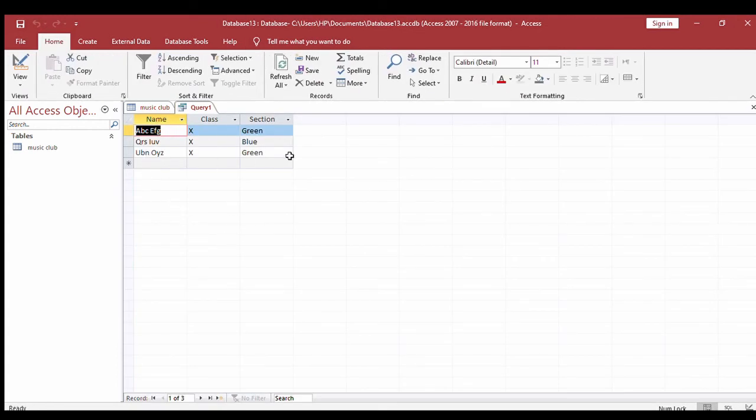So we see that all the students who are in class 10 in that music club database are now in this query and all sorted out for the teacher, and it is very easy for him to know which students are in class 10 and in which section they are. So this is basically how we create a query and get information from a database.